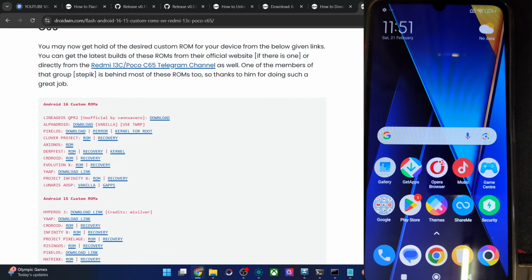Now you get hold of the ROM file from here. Go to this link and get the LineageOS QPR2 based ROM. All thanks to the dev, this is the name Van Zavero. So all thanks to him.